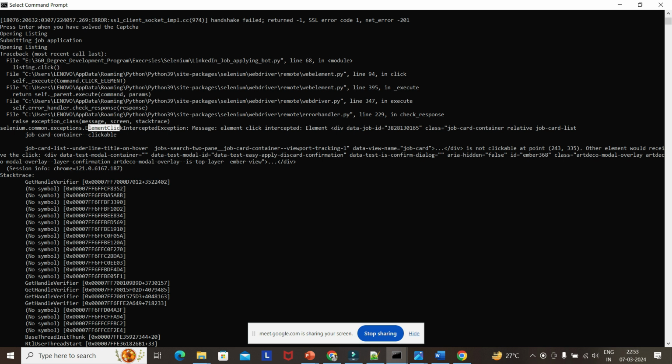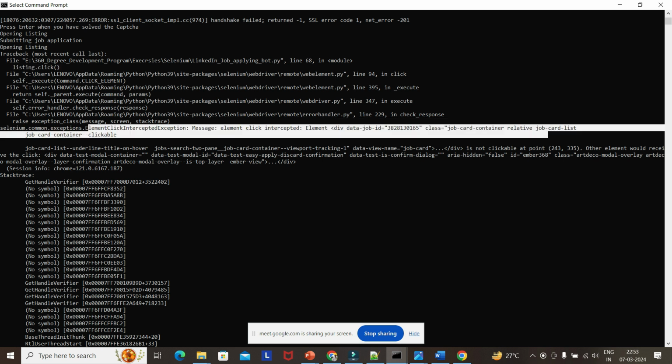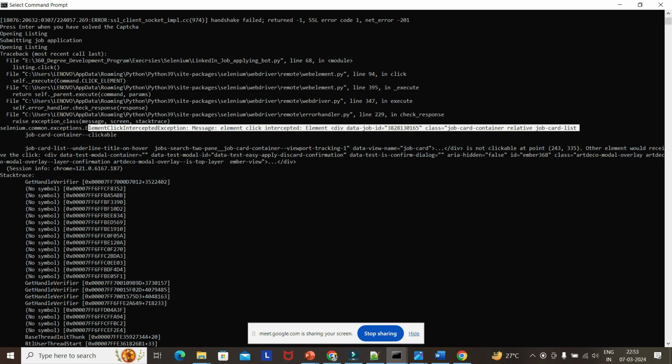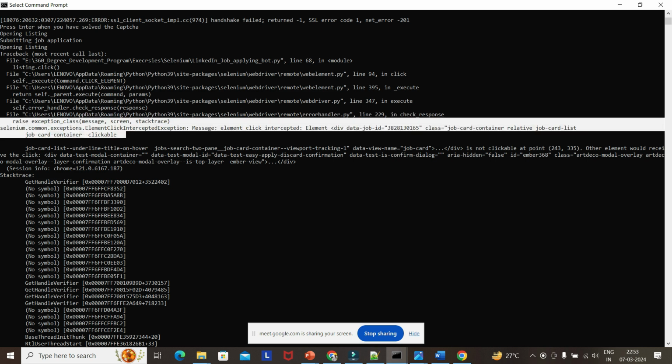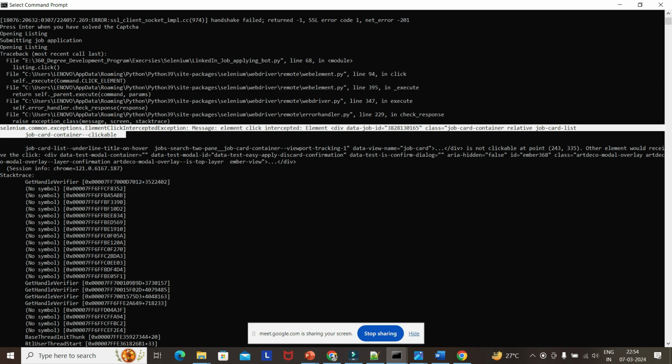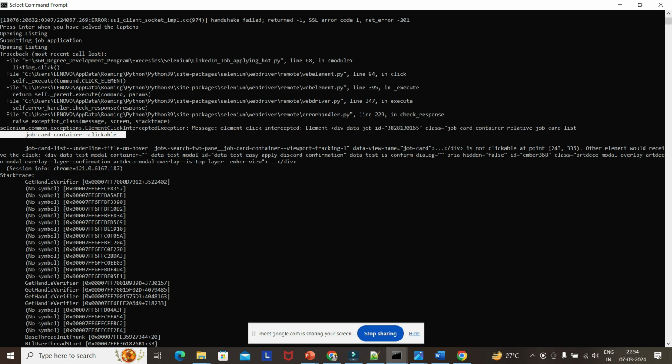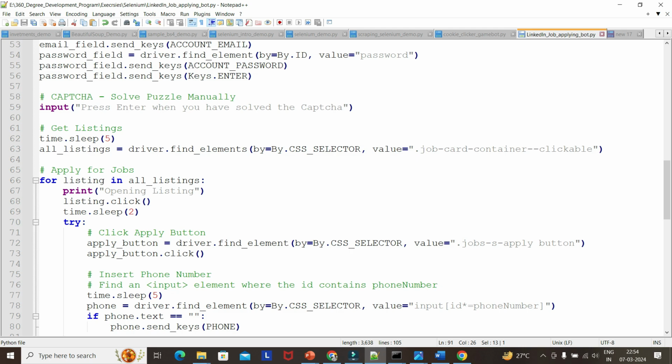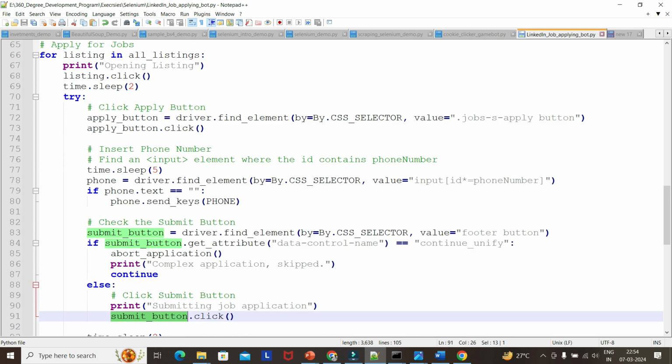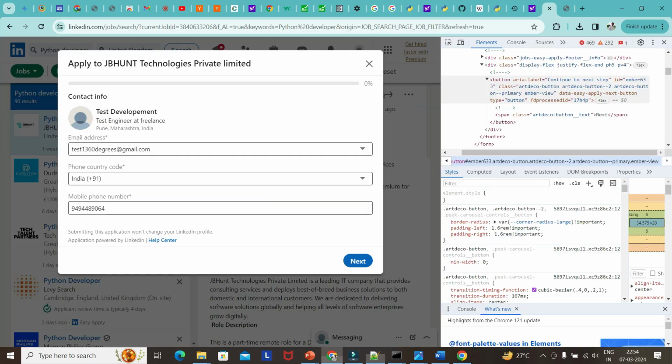Then, without closing this, we are actually calling the next one. We are clicking on the next listing, so that's why it is having that issue. I think that's it, we have already seen how it is actually doing.